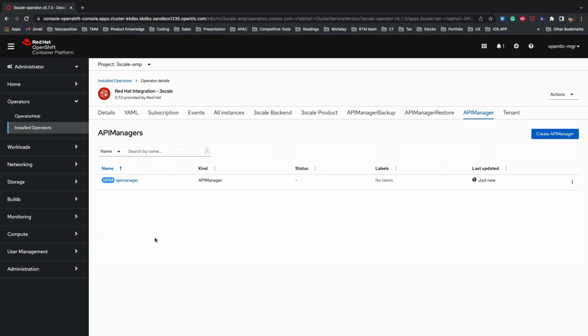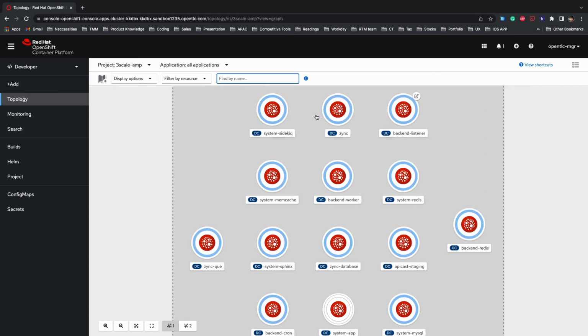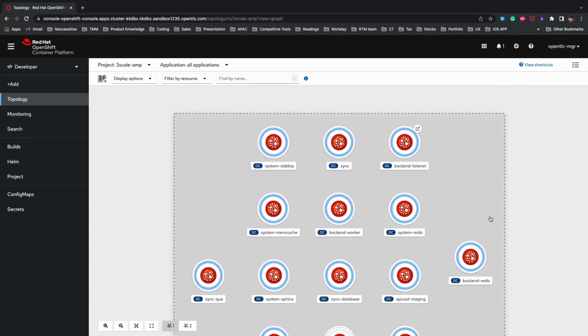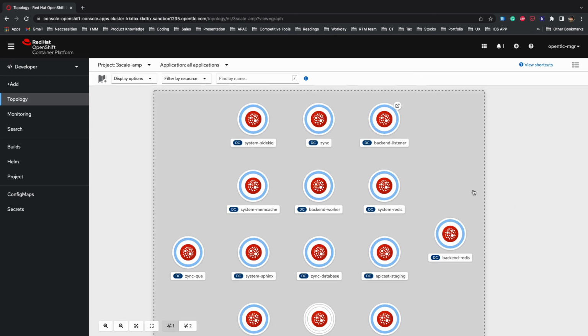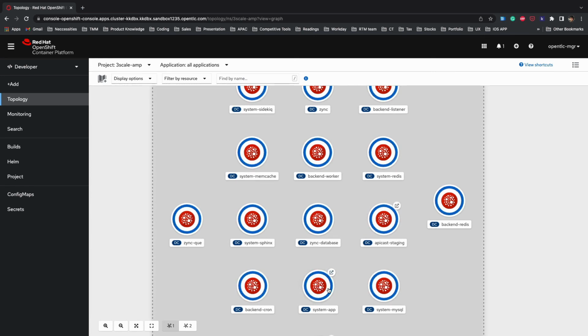As soon as you do that, you can see that the API manager instructs the operator to start the installation of 3Scale. We can check that in the developer topology view. You can see all the pods coming up one by one. This is basically the API manager telling the operator to install all these things. Give it around 10 minutes for all the pods to come up. Please feel free to go have a cup of coffee or something. After you come back, don't forget to check if the system app pod is up and it has a route created. Now we can see that system app is up and the route is created here.